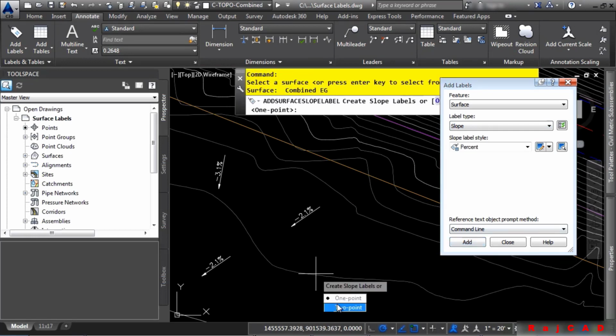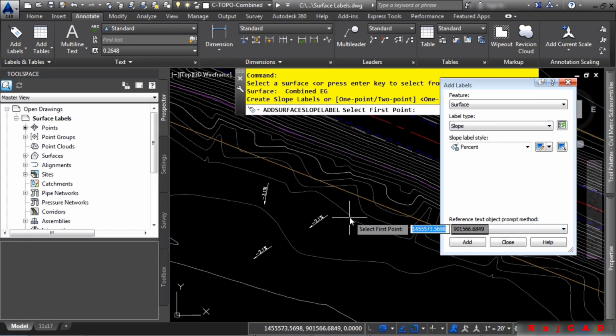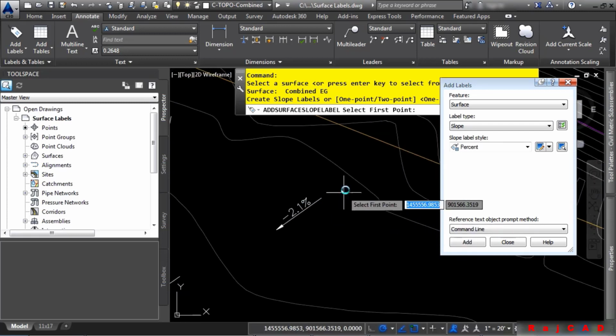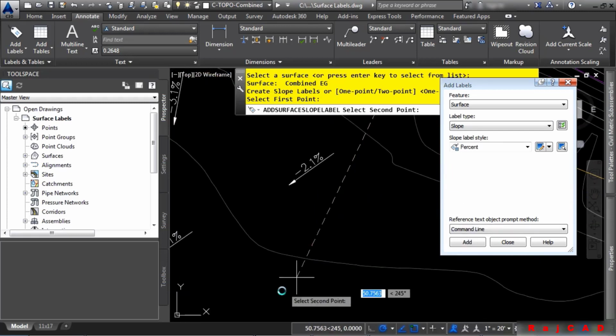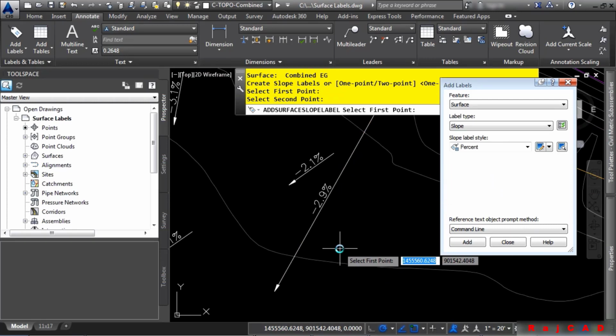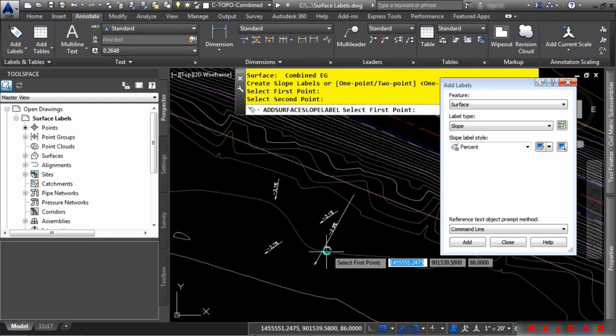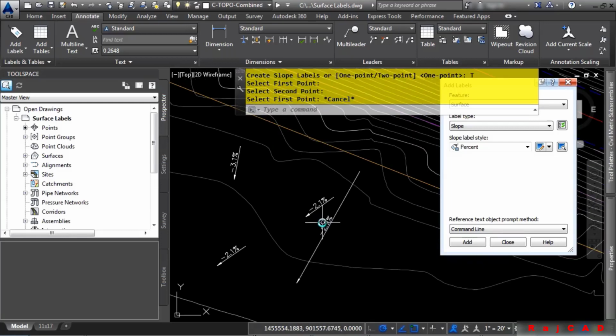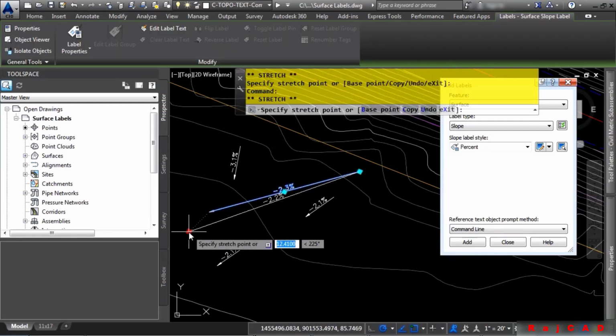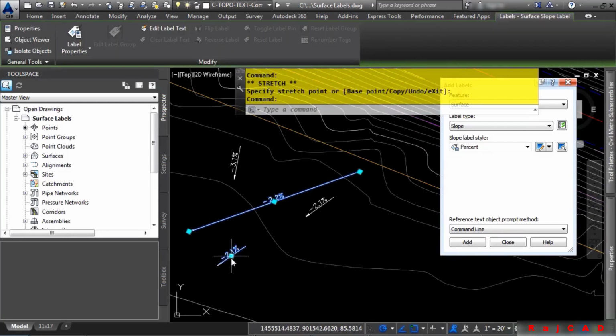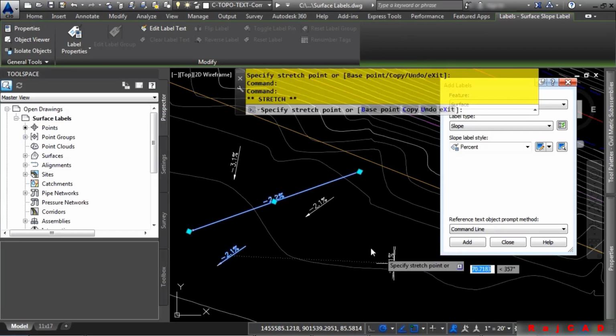Pick our surface, and let's choose 2-point. Now with the 2-point label, what it does instead is it takes the actual points and where they fall on the surface and defines the labels from those 2 points, ignoring what's going on in between. Press Escape, and what's great about these labels, they will dynamically update when you grip edit them, or if you simply move them around the surface.